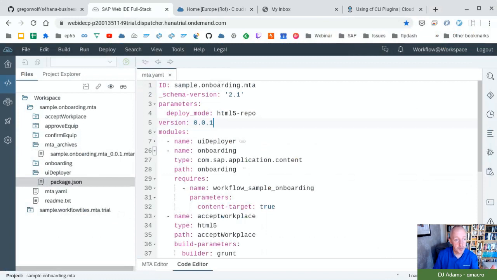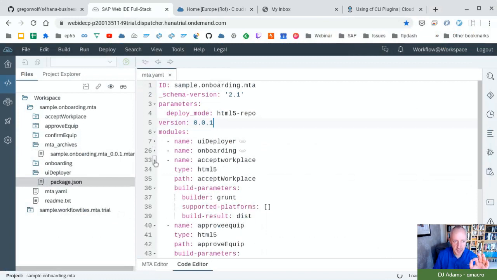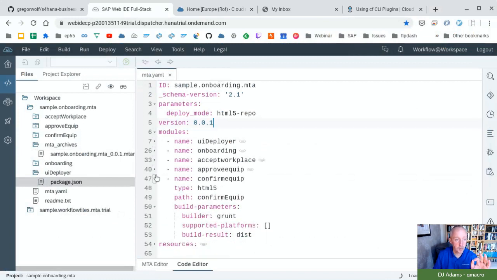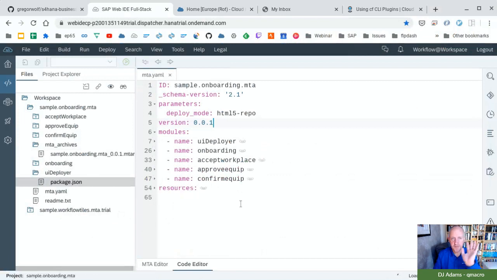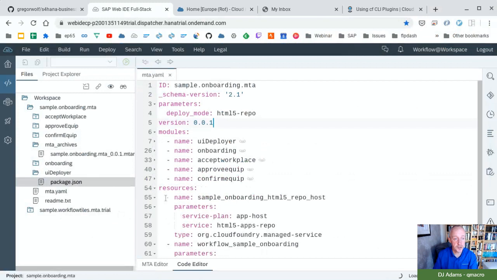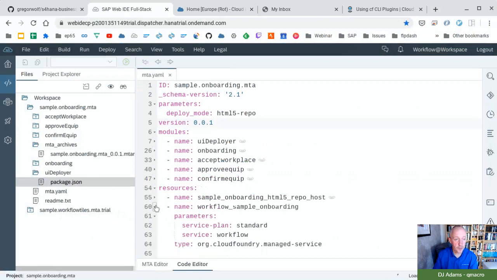And we've got the onboarding. Okay, we'll just look at the details in a minute. Accept workplace, approve equipment, confirm equipment. My goodness me, 5 different modules, and they all rely on how many resources? That one, and that's it.